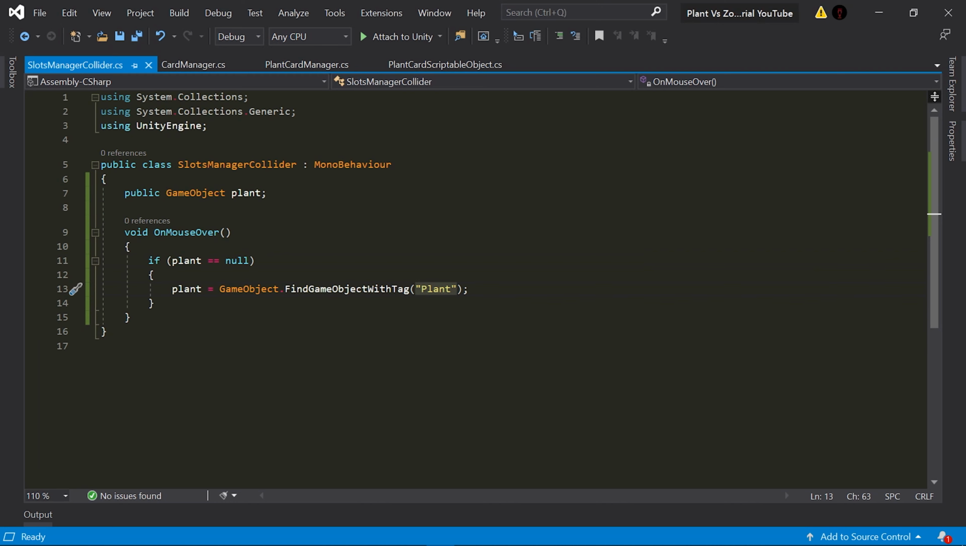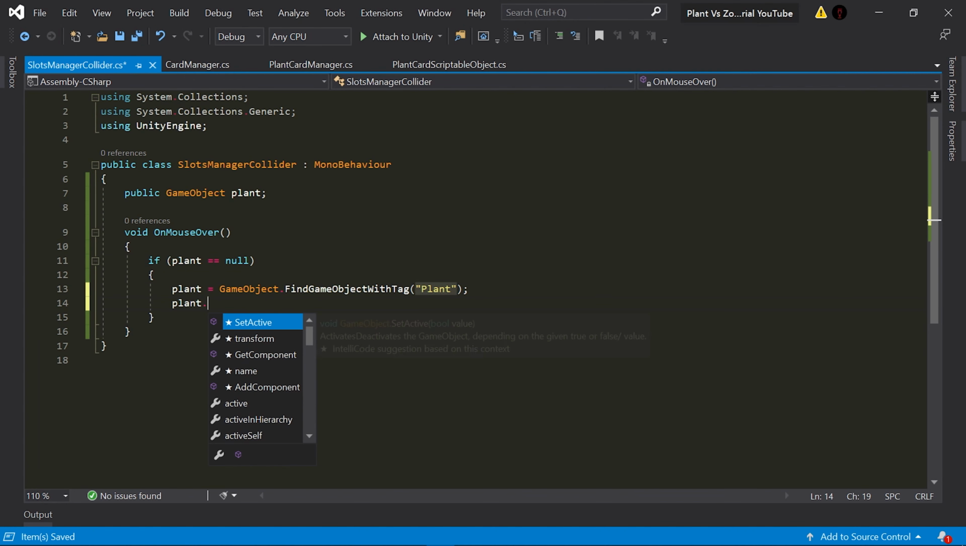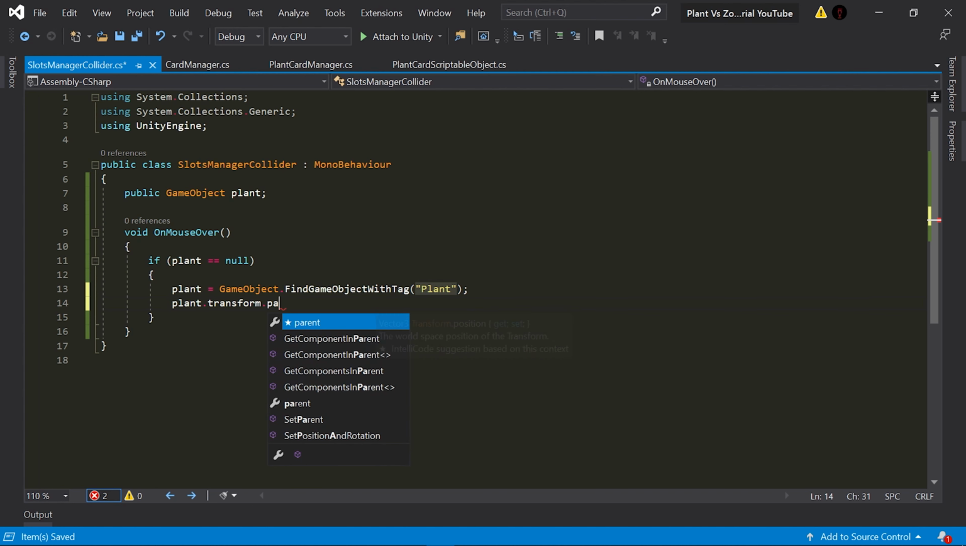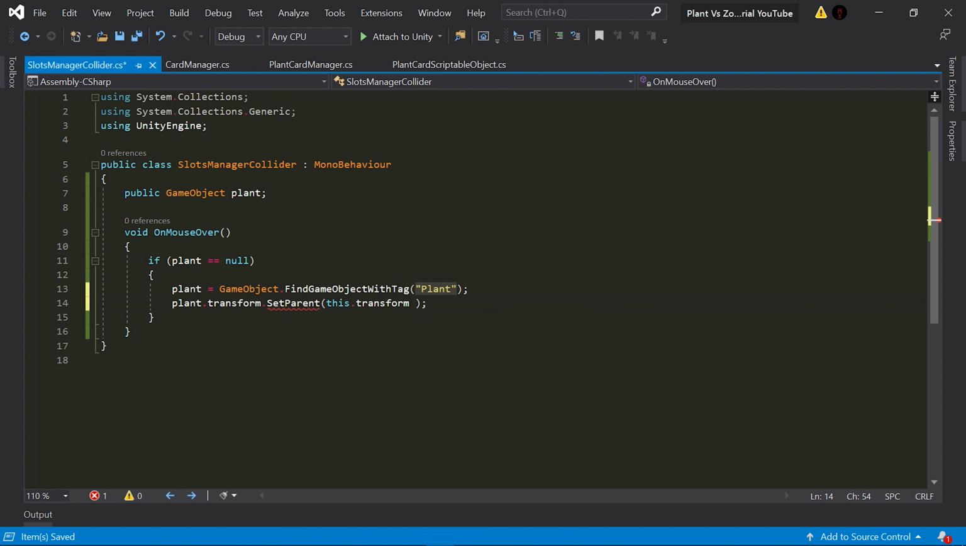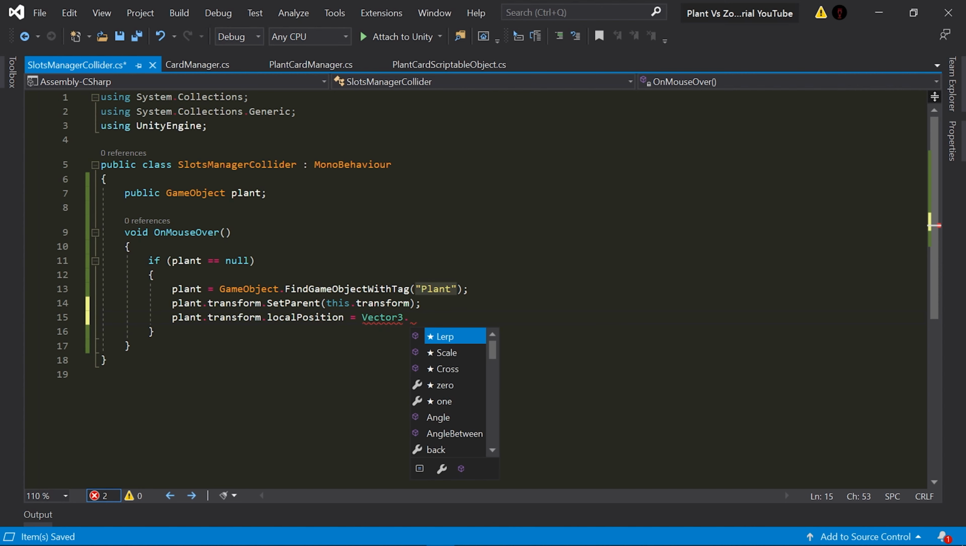So let's also try and snap this block. That's not necessary. Yeah, we'll just snap it. It's a block that transform the parent, set parent, and this the transform. Okay, and then we set the local position of the transform equal to Vector3.zero.